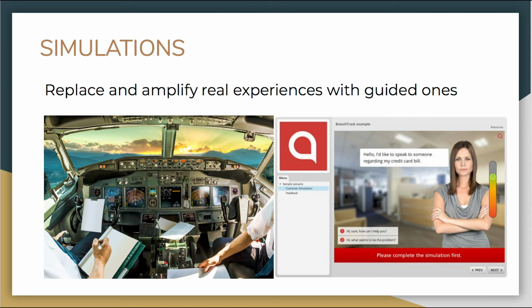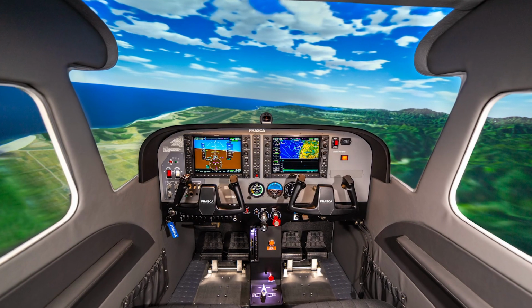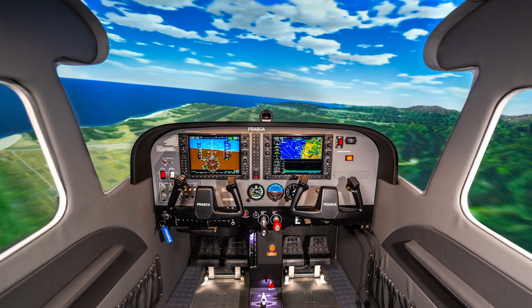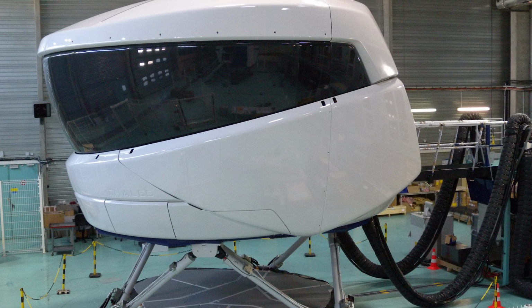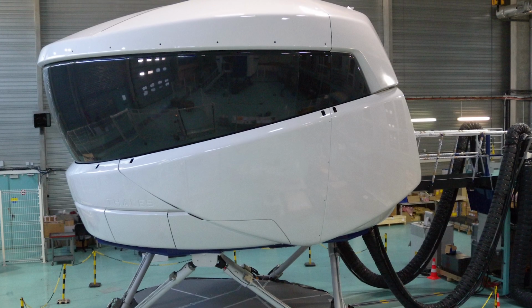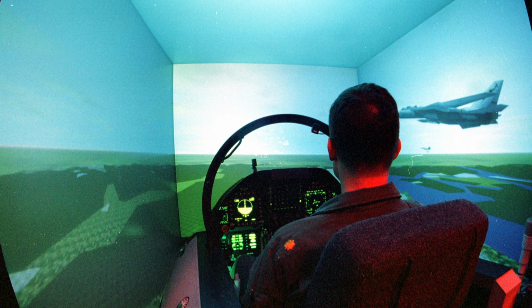I found so many examples of simulation that have been widely applied in fields such as aviation and the military, with really realistic scenarios and equipment that allow for retraining and practice until one can actually master the skill.